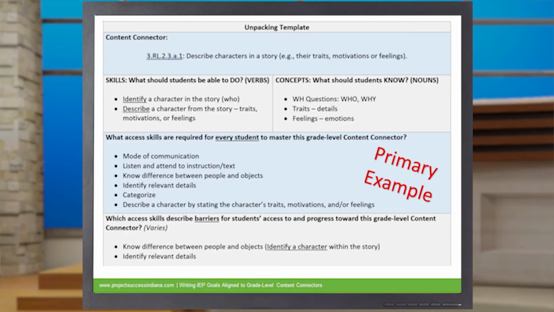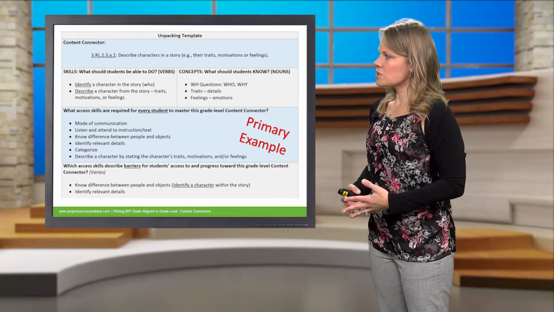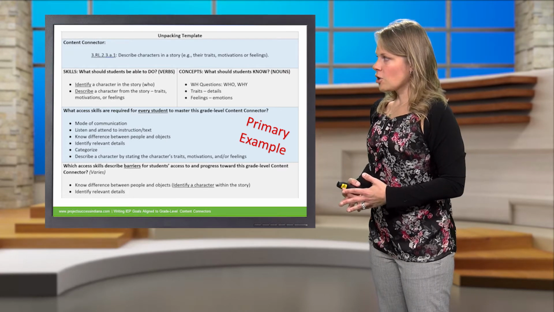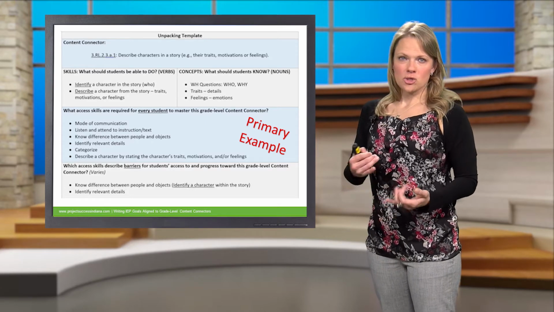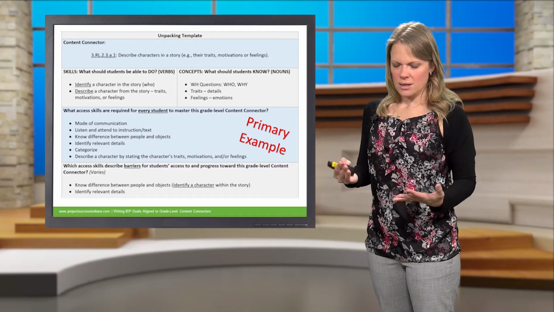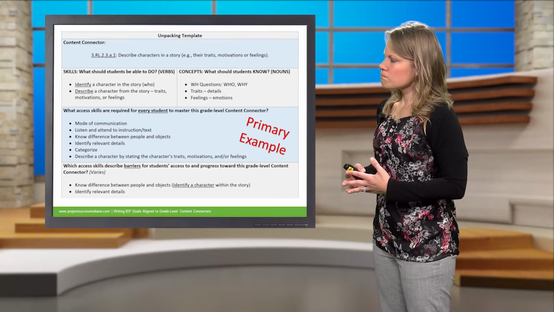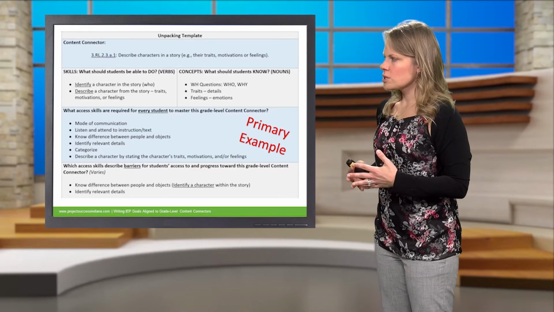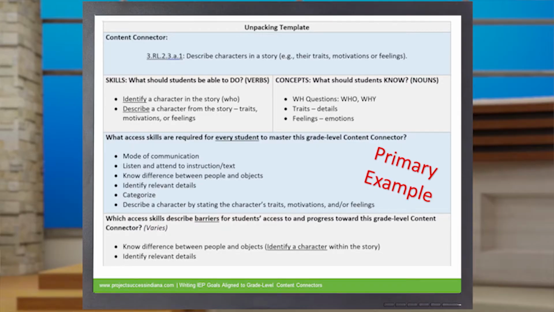WH questions. We work with our students on WH questions all the time. But specifically here, we'd be targeting the who, because often when you're answering that question who, the answer could be a character when you're talking about a story. And also the WH question why, because this particular content connector calls out describing the character by naming traits, motivations, why, and feelings. Another concept that would be helpful for students to understand or receive more instruction in is the idea of traits.